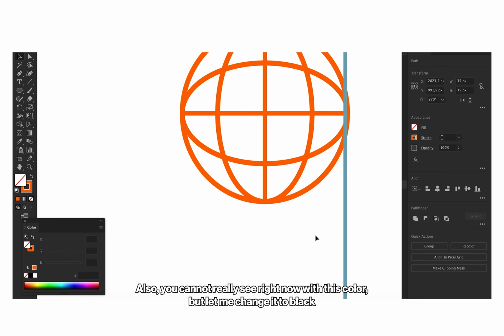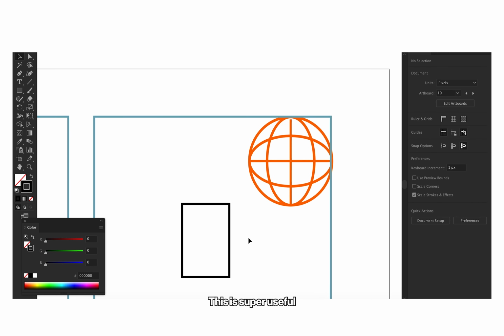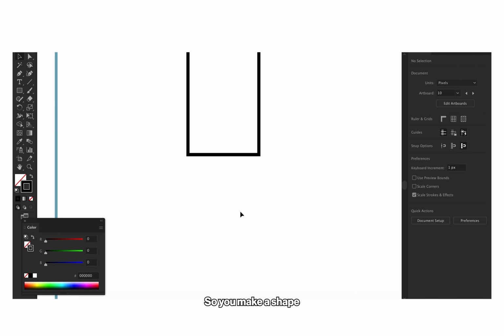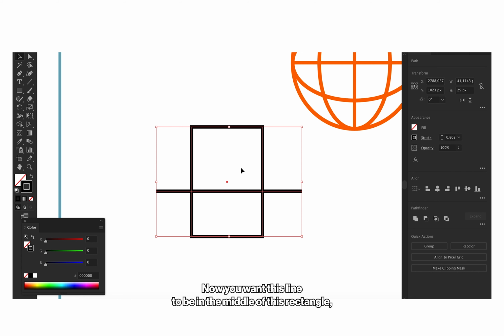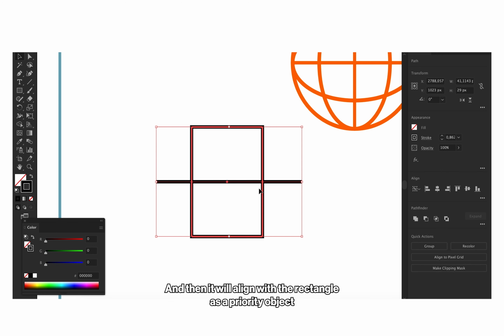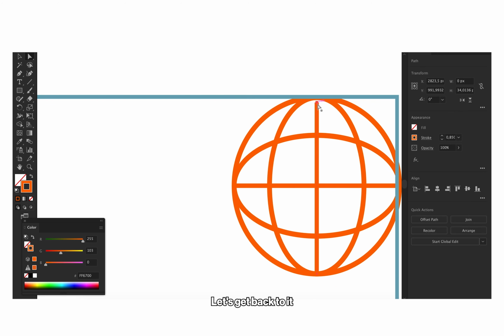Oh, so you cannot really see it right now with this color, but let me change it to black. This is super useful. I'm gonna give you a nice tip. So you make a shape. Now you want this line to be in the middle of this rectangle, but you don't want the rectangle to move. So you select everything like this, and you click only on the rectangle, and then it will align with the rectangle as the priority object, so it doesn't move. Super, super useful. I use it all the time. All right, let's get back to it.